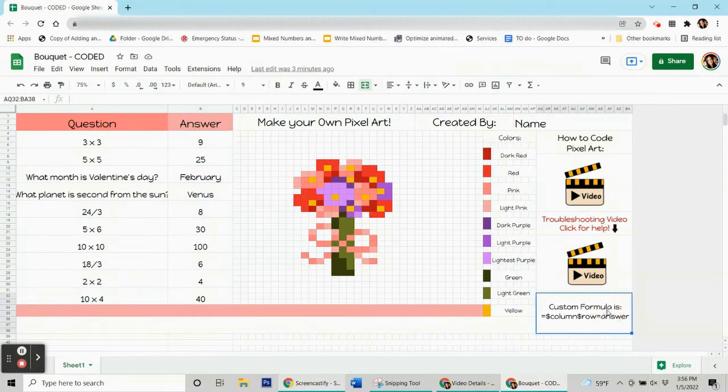It's down here, and I suggest writing it down. It's a custom formula, and here it is. Equals $column, $row equals answer. The equal sign and the dollar signs are just symbols that you're just going to have to type. And then for the column and the row, that's the name of the box. So for this one, it's B for the column, 4 for the row, equals, and then the answer is where you type the answer to your own question.